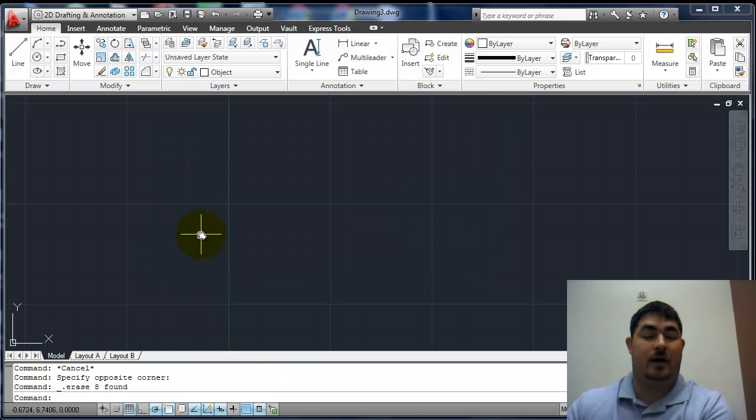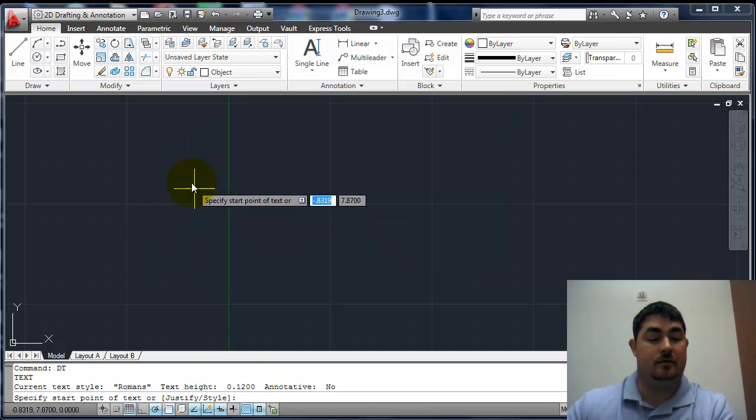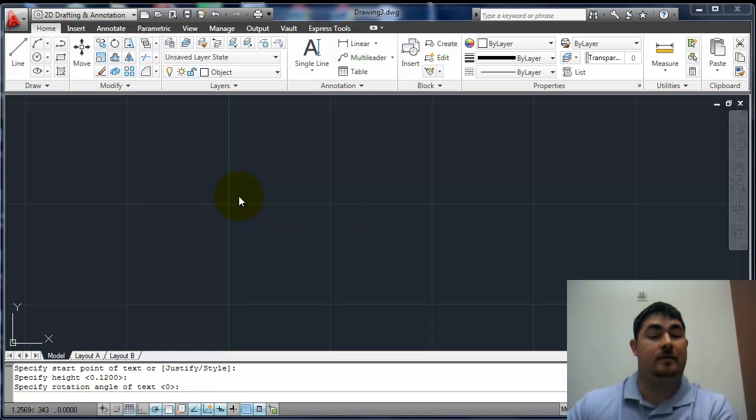And so dText is the way I really like to do it. So DT, start point, height, angle, do some typing. I can also just click, type, and get text kind of all the way around a drawing as I want to, and then enter to get out of it.